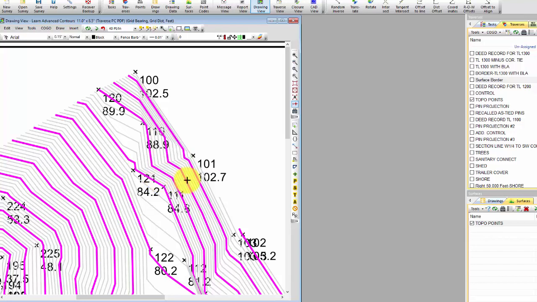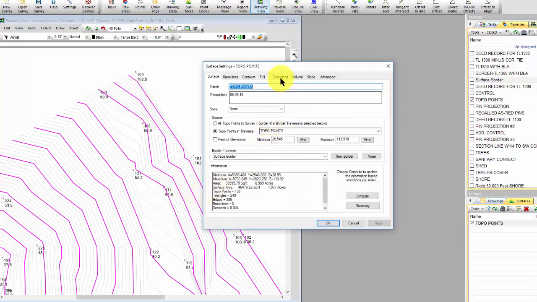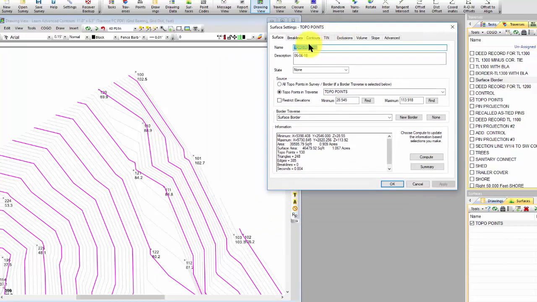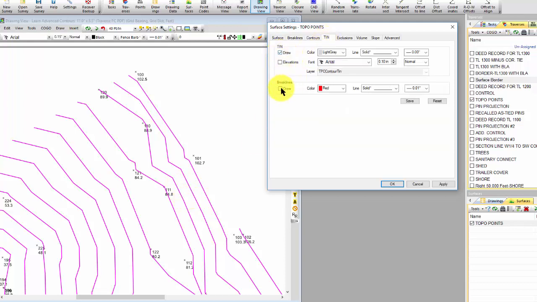So watch what I'm going to do. I'm going to turn off the point zoom first. That makes all the lines thinner. And then I'm going to go into the surface, and for our sake here, I'm going to go into contours and tell it no, I don't need to draw the minor ones. All I need are the major contours there. That's good enough. And then I want to turn on the TIN, and I want to draw the break lines so you can see what's going on here.